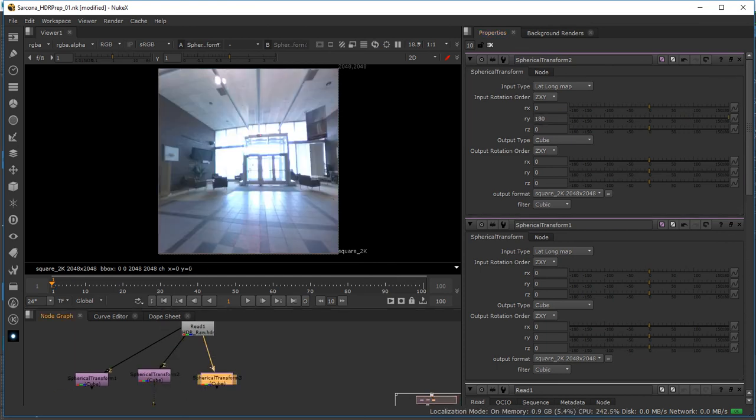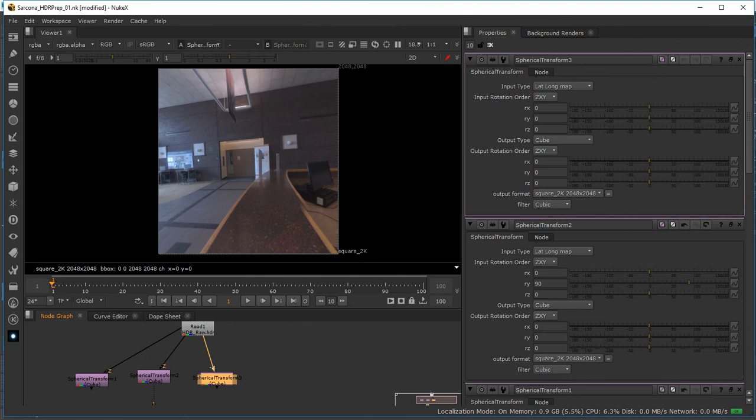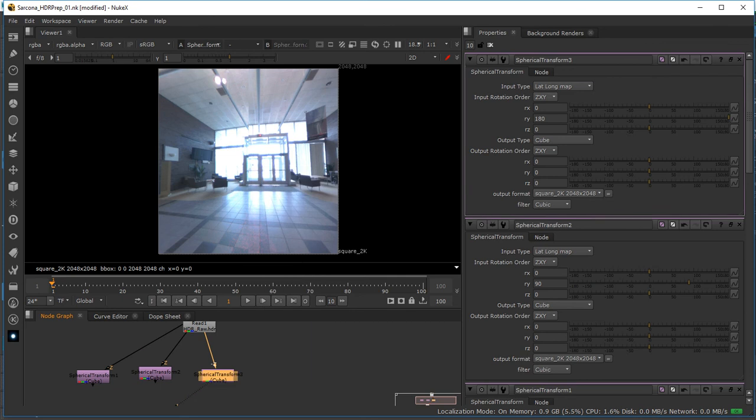Oops. I accidentally put that one to the wrong one there. That one's 90, and then this one is 180. Yeah, there we go. Okay. So then I'll copy this again, paste it again. And then what's 180 plus 90? 270.